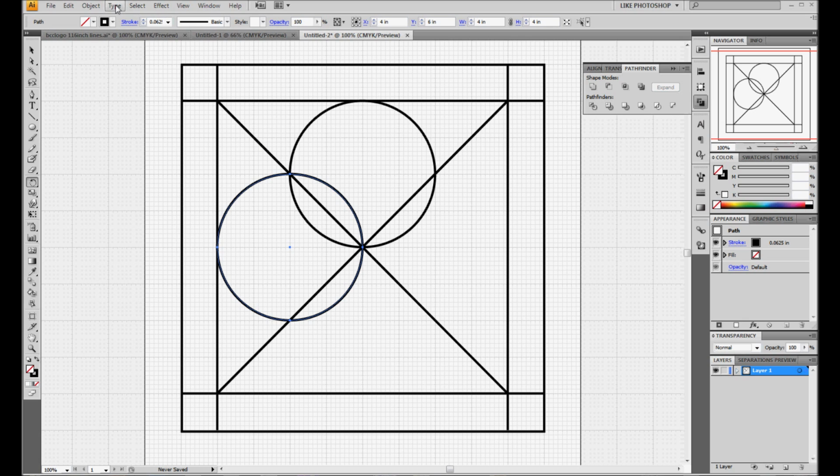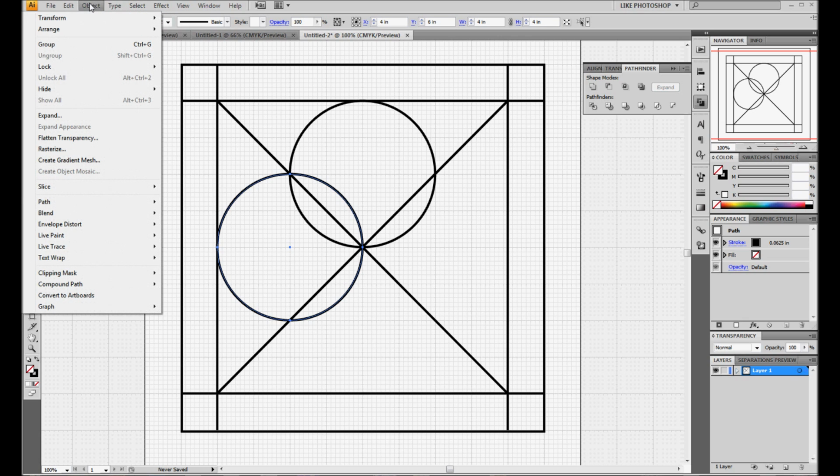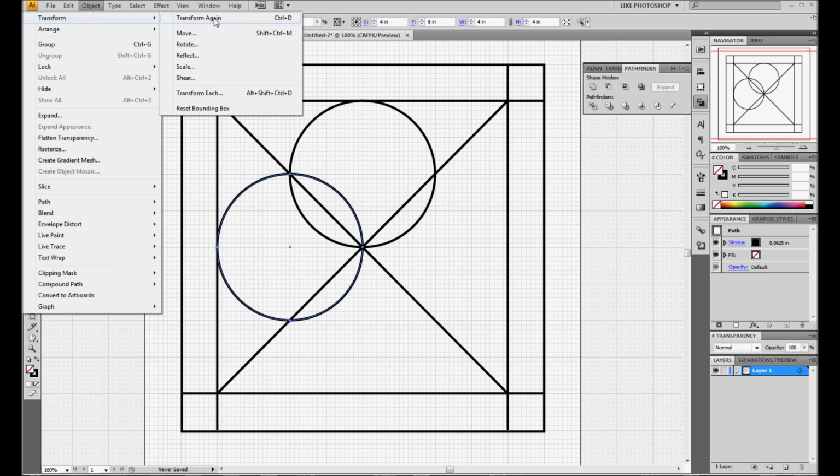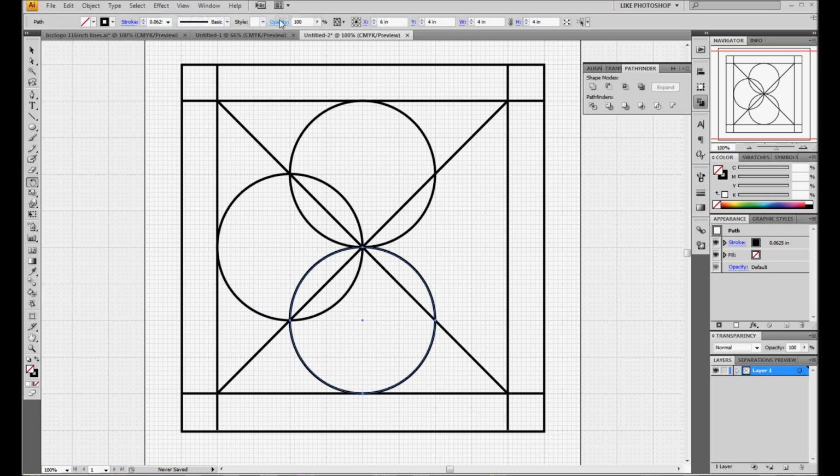Then we go to Object, Transform, Transform Again, which will do the same action again. Transform Again, Ctrl-D. So this time I'll press Ctrl-D for the last one. And hey presto, we've got our window design.